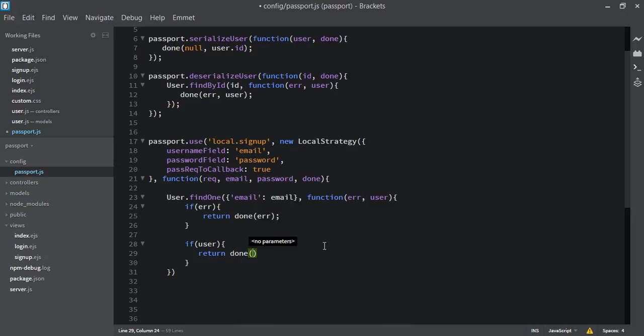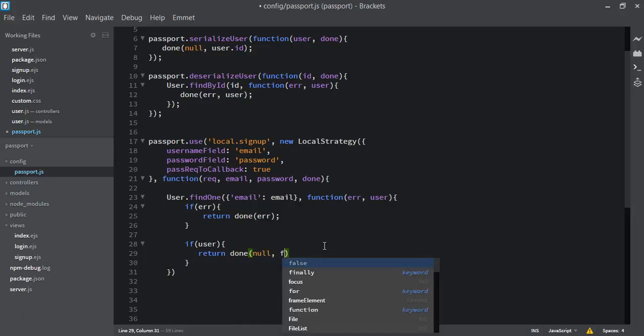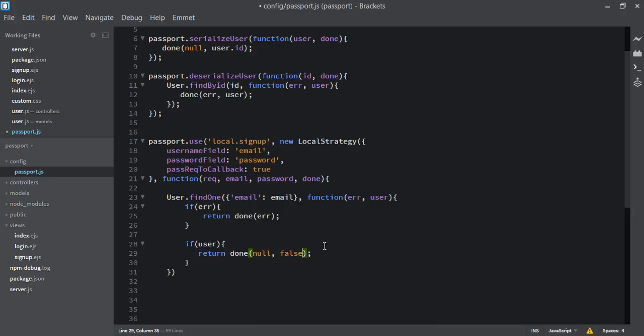then null and false. Here we can just pass in a message that we're going to display to the user, but we'll just leave it for now. When we install Connect Flash, then we're going to display the error message. For now, let's just leave it this way. So if the user email already exists in the database, we return done with null and false. But if not, we can just create a new user. So if the user's email does not exist, then we're going to create a new user. To create a new user, we say variable newUser equal to new User.